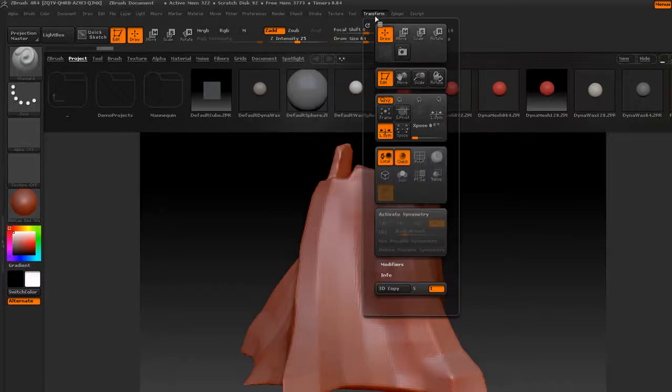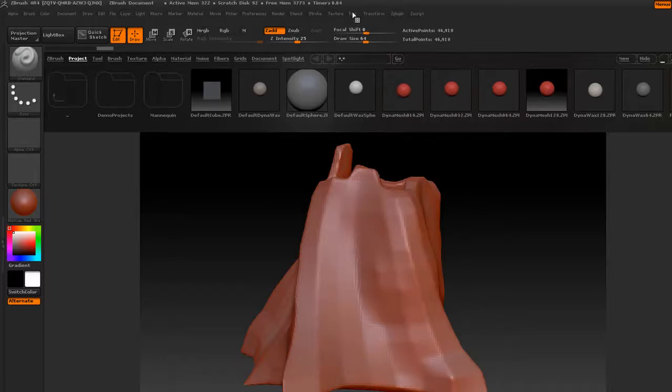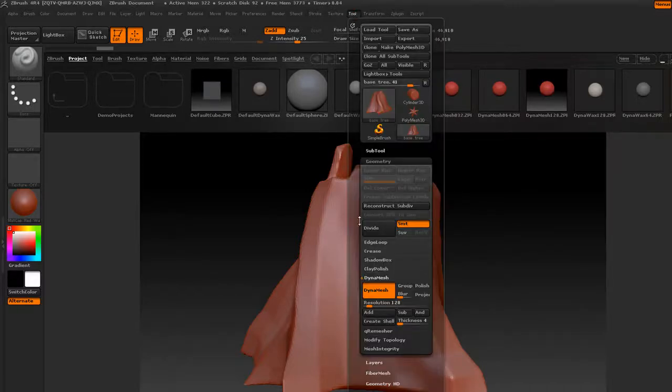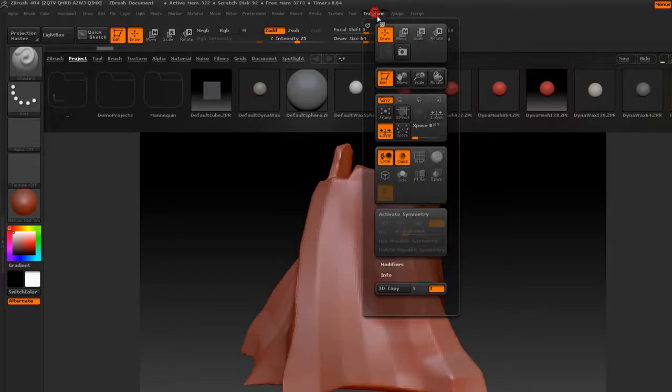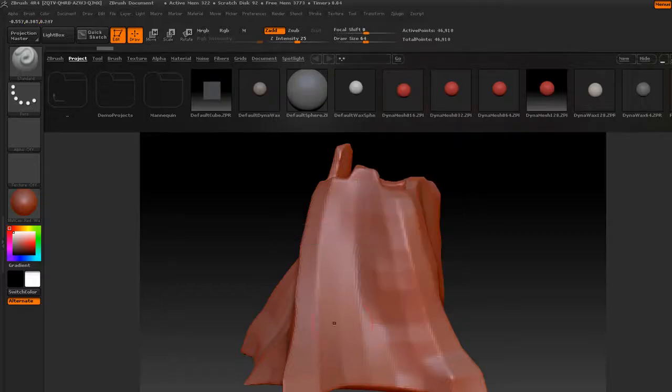Under transform though, you'll notice this is where our active symmetry can be turned on and off. I just wanted to show you real quick some of the cool stuff in tool. You can also get here through Dynamesh. Just to remind that, so transform here, we can actually activate our symmetry. I don't want to do that with this particular object because it's not going to be symmetrical. Let's talk about some of the tools here that we can do.